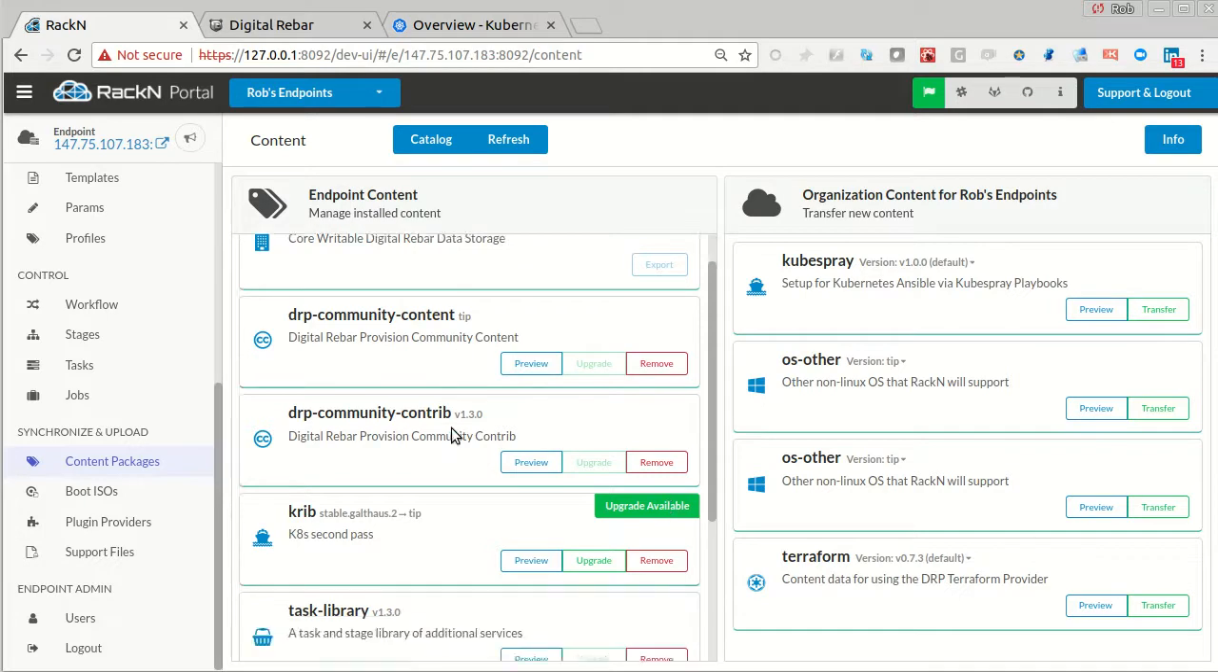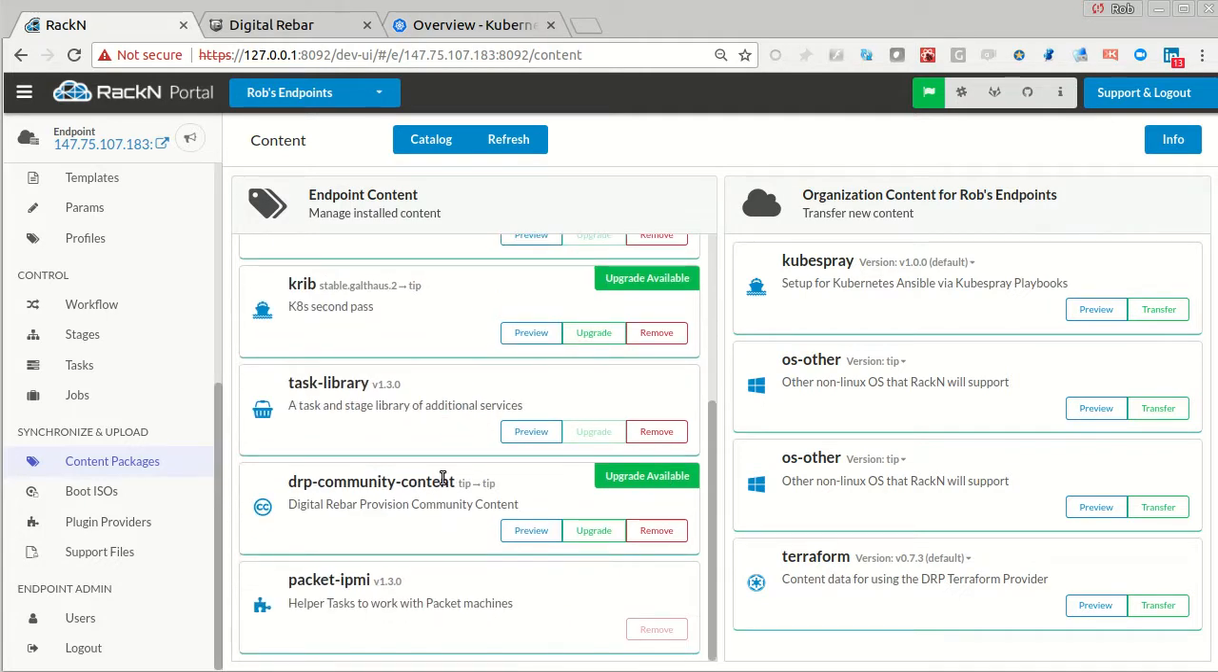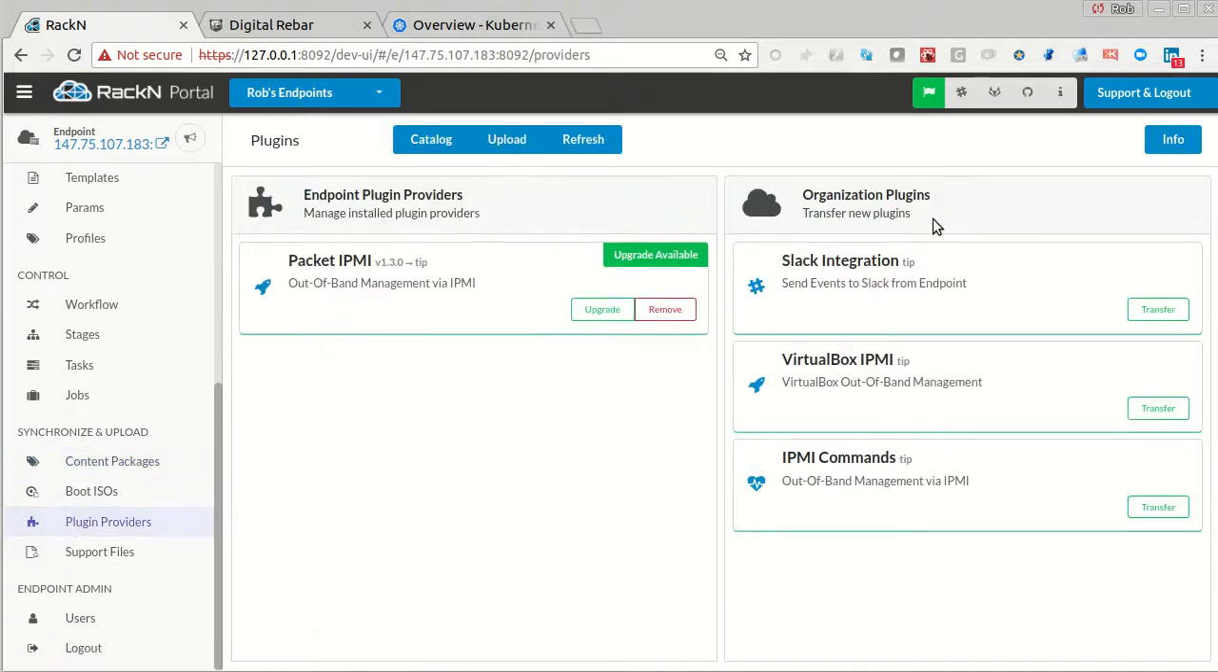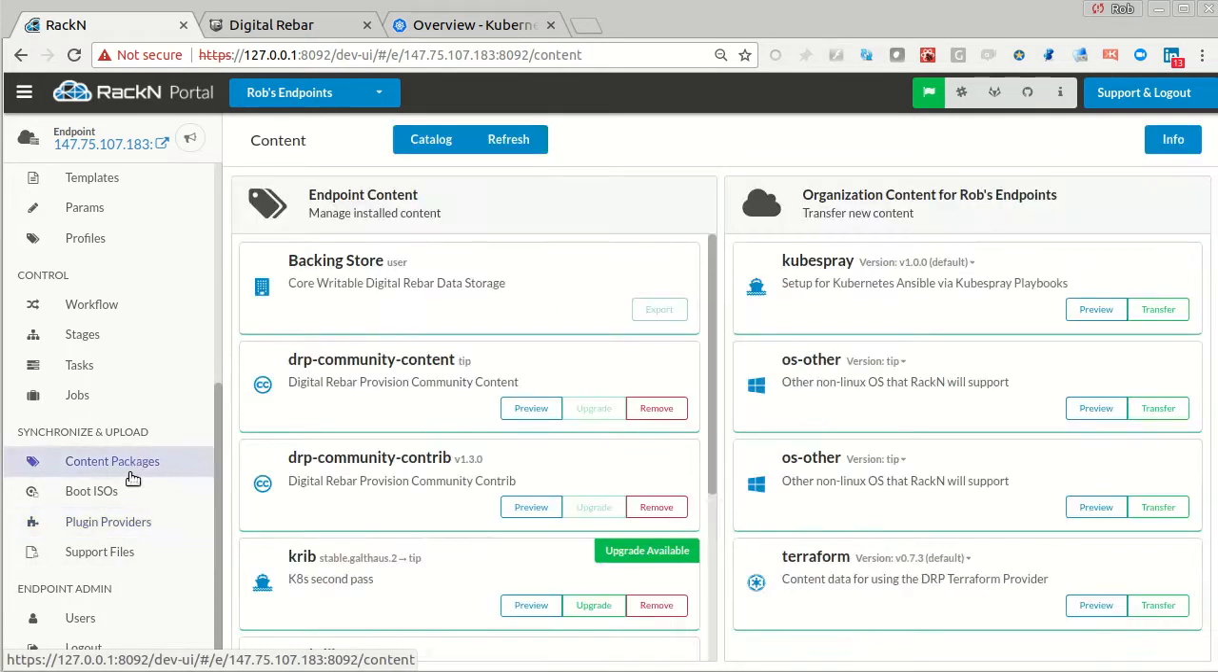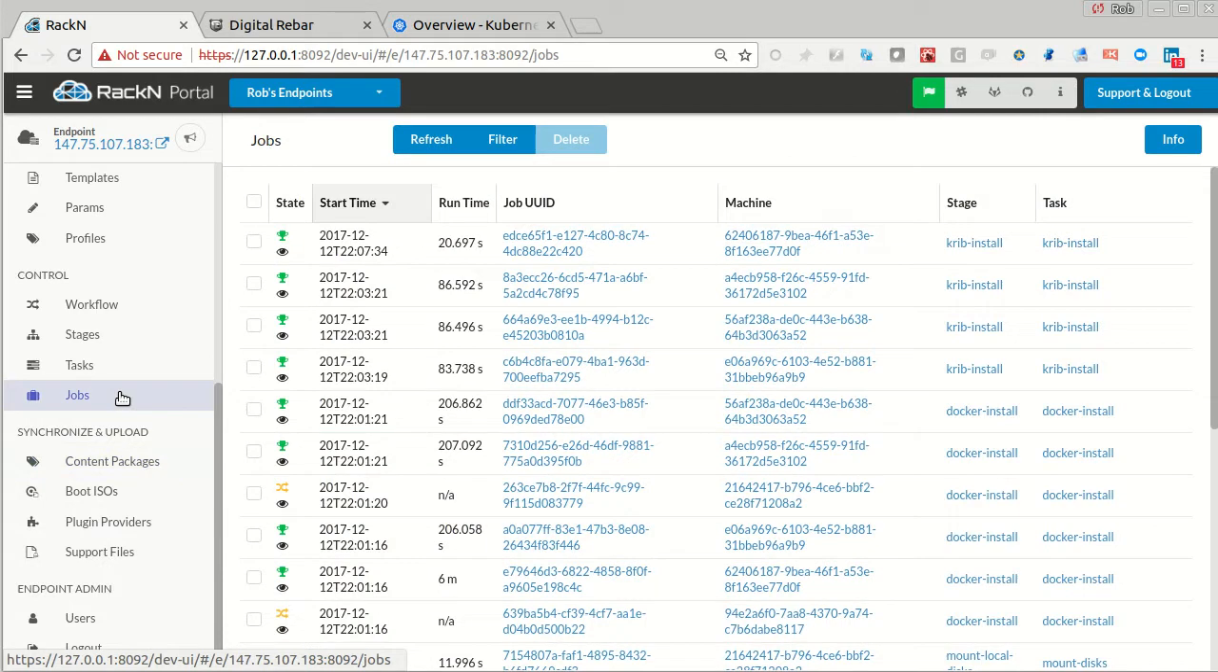There's a couple other things that I have installed in this that we use to make things easier, like our task library. Packet IPMI comes in with the plugin provider, so there's several different plugin providers that are available also, depending on how you want to set up your system. And I strongly recommend playing around with the content a little bit and pulling in different things and playing with different use cases. We have videos about all those things.